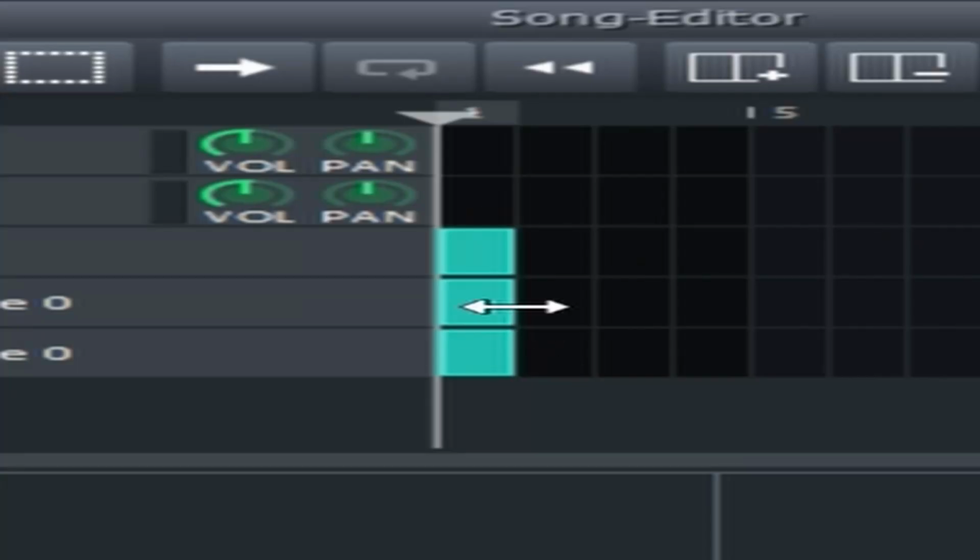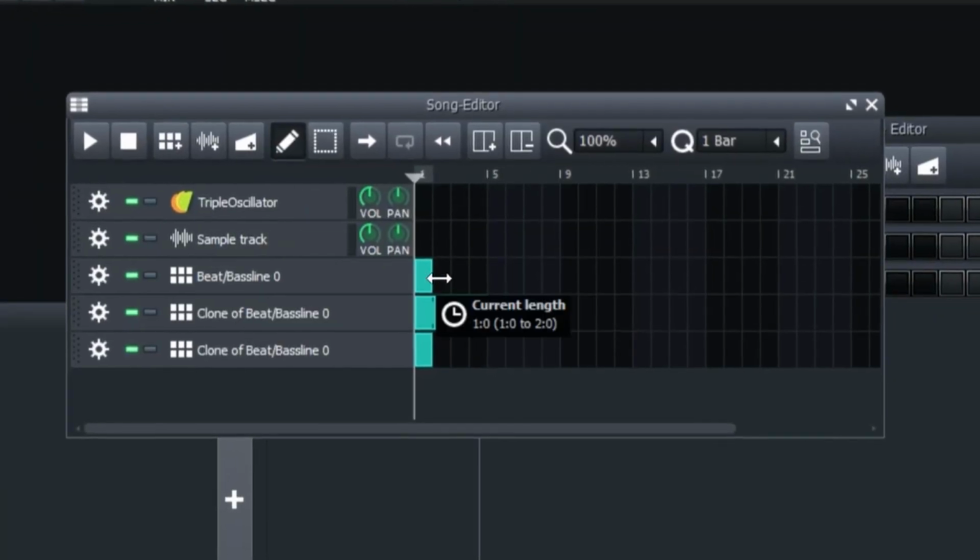Moving on though, let's check out the song editor real quick. So now we have all of our silly little patterns here. We can drag these out to 4 bars, do whatever we want with them. I must say that at least in this version, I'm very impressed with what they've done to make the workflow in the song editor a lot better.